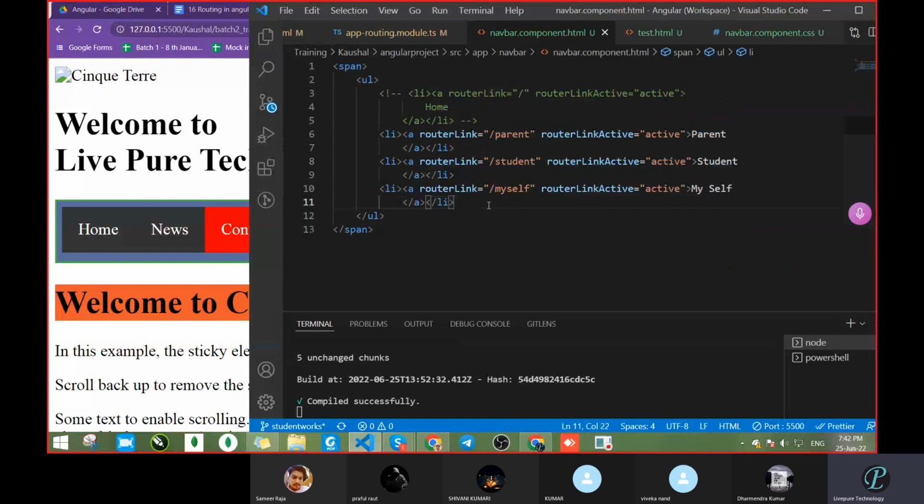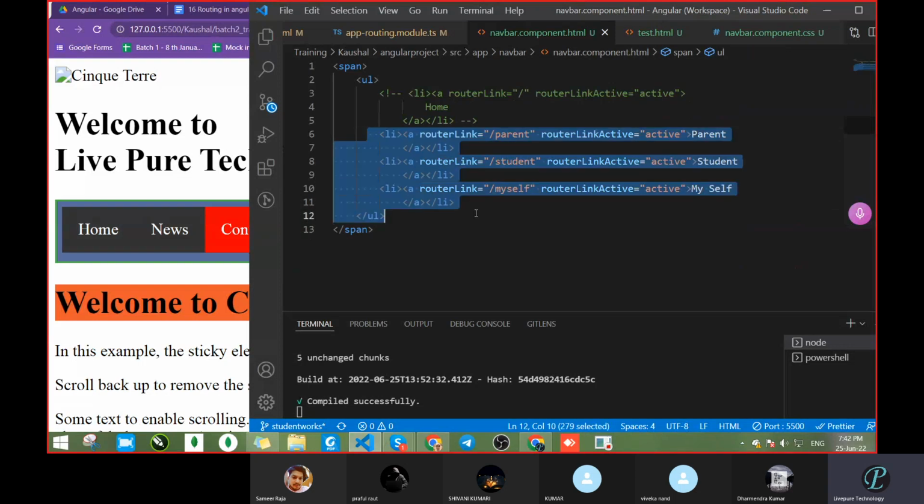So for making that section active, what will we do? We can't add a class active on each separate page, because here there is no such concept. There is one common navigation bar, so it's not possible to do it like that. So in this case, Angular provides one facility, routerLinkActive.